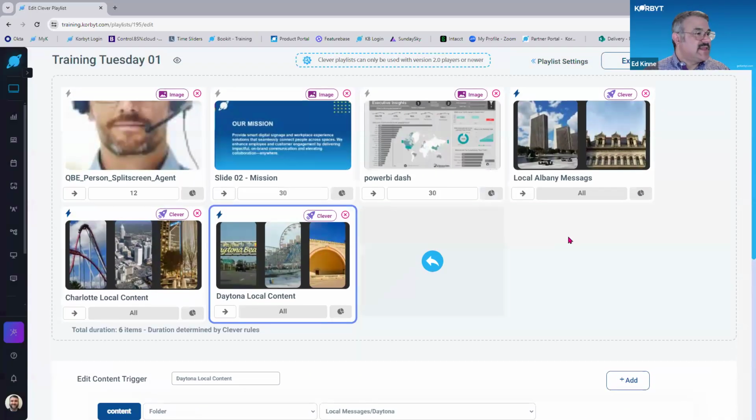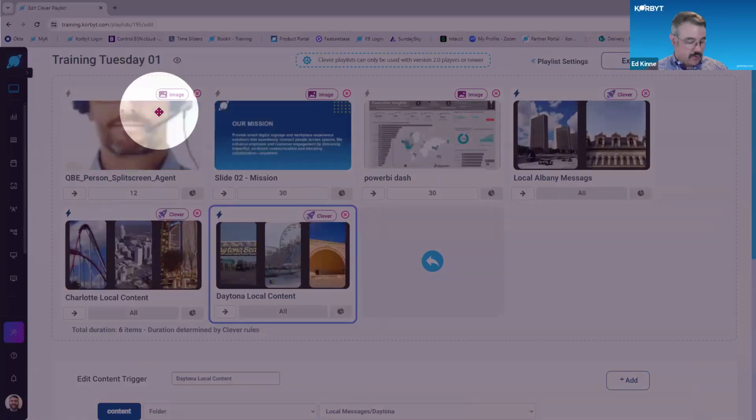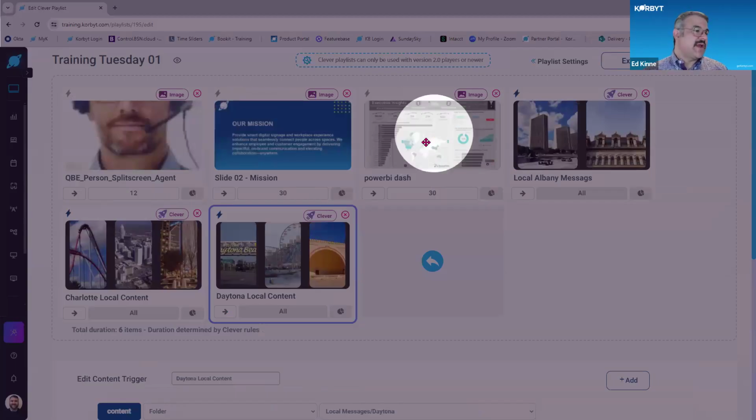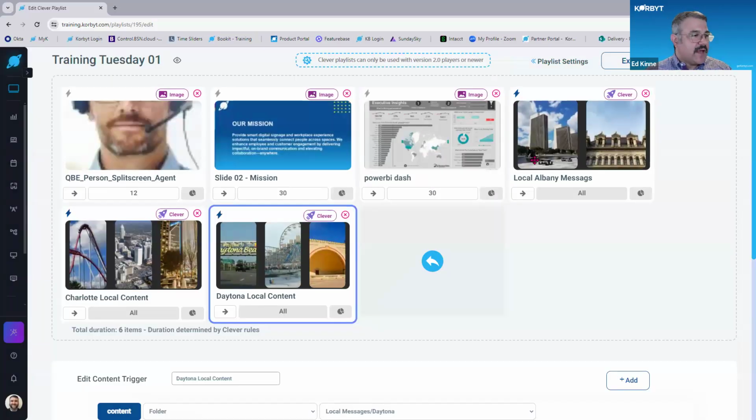So now I could send this playlist to every player in my organization. This item would play everywhere. I've put no limits on it. These items will only show up on screens that have been told in that metadata 01 field that it's ALB, CLT, DAB. So it'll look for things that match.